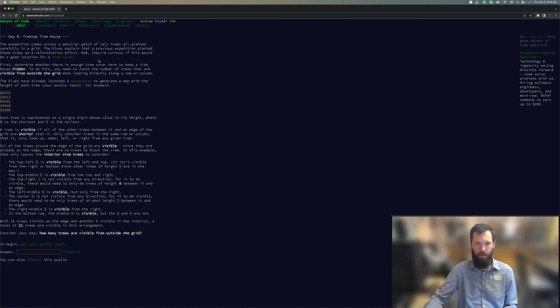To do this, you need to count the number of trees that are visible from outside the grid when looking directly along a row or column. The elves have already launched a quadcopter to generate a map with the height of each tree. So that's our input, the height of each tree. Each tree is represented as a single digit whose value is its height, where 0 is the shortest and 9 is the tallest. Okay, so this is a grid.